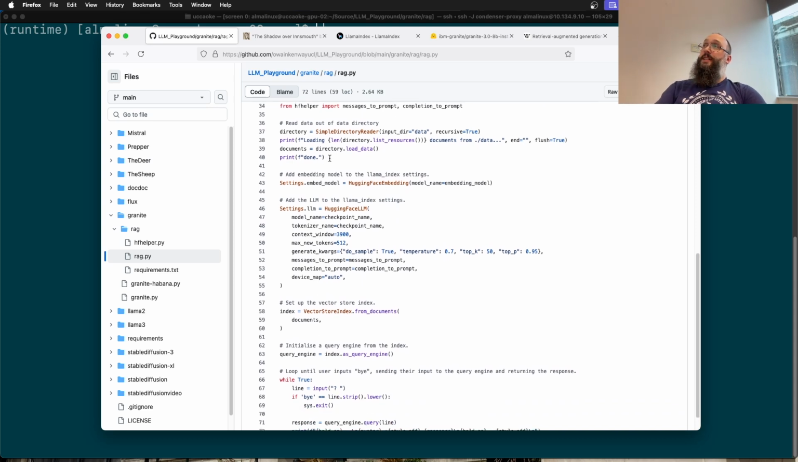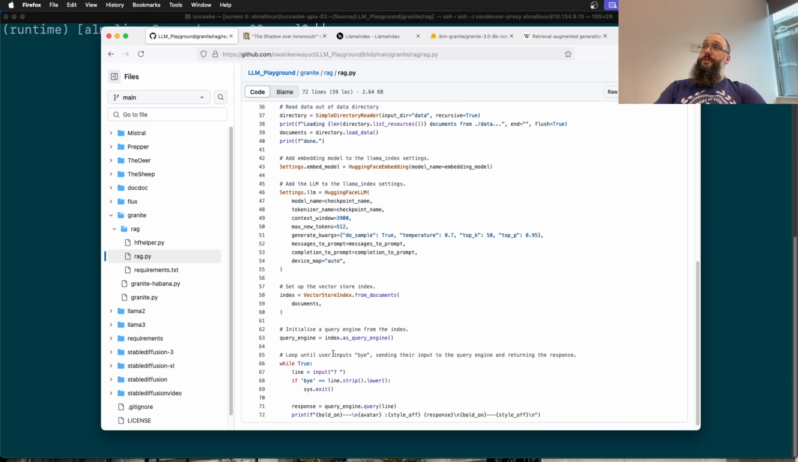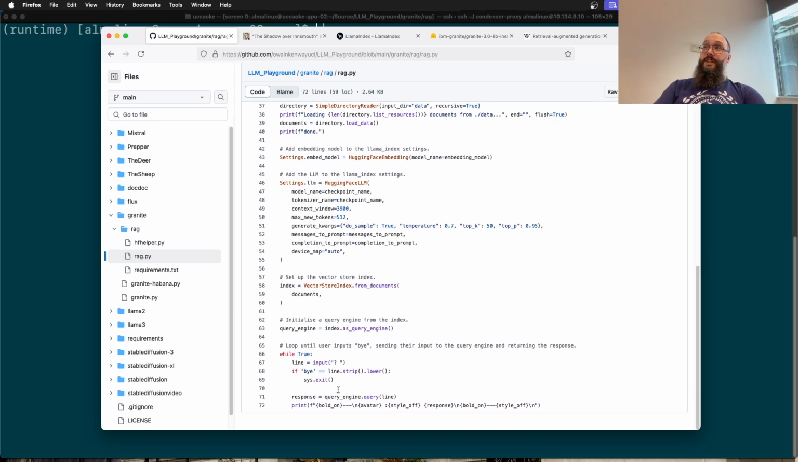So having slurped all that data in from that directory with the simple directory reader, we then use that to set up a vector store. And then we initialize a query engine from that vector store. And then after that, it's a very simple repeat loop where you read in a line from the user. If it's whatever command you want to have for exit, in this case, I've done bye, you just exit. Otherwise, you send the query to the query engine, and it does the whole work of doing the search and passing the data to the LLM, right? And then we're just going to print out the results.